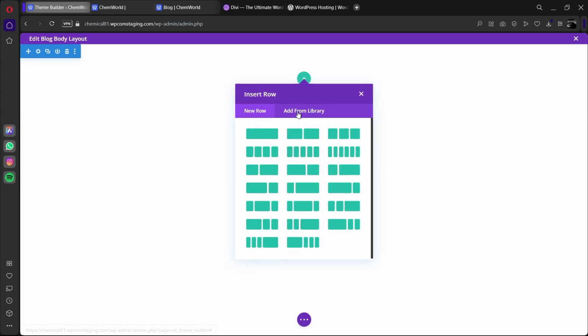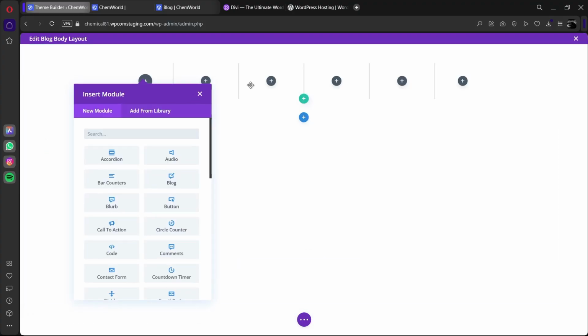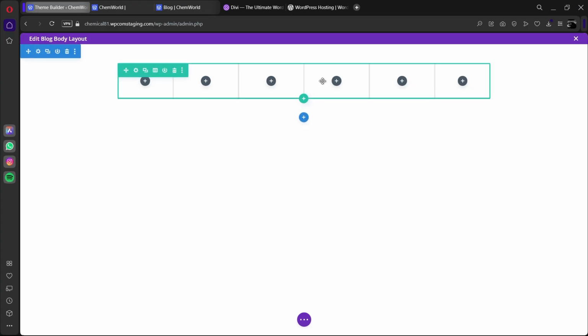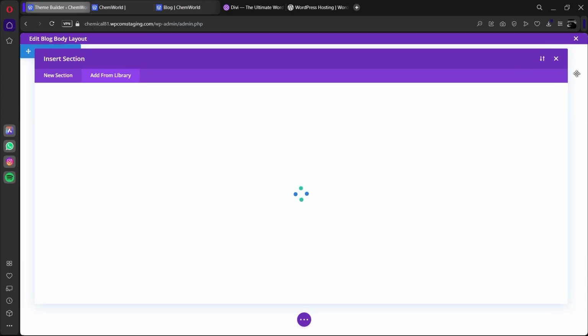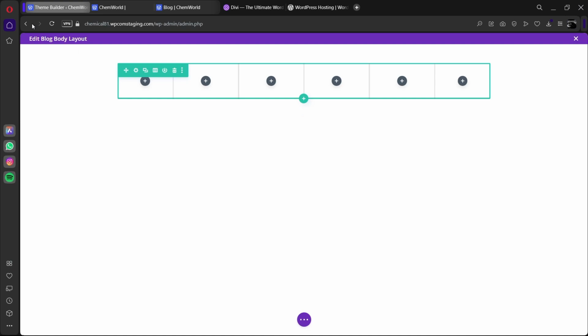The blog module lets you display your recent posts in a grid or list format. You can choose how many posts to show, display featured images, show the date, and more. Customize the layout and style to match the rest of your website. Once done, save the layout and exit.